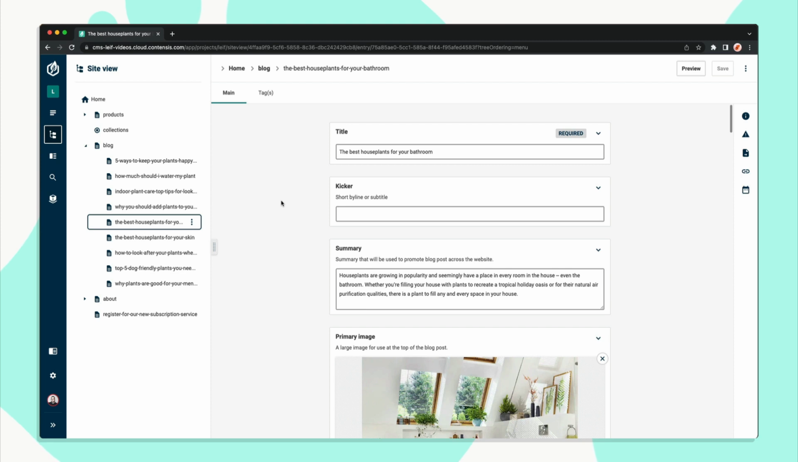So there you have it. There's an overview of the SiteView screens and its features.